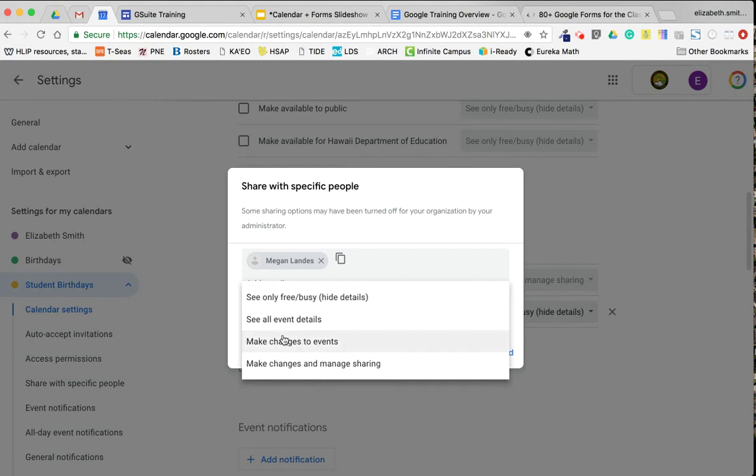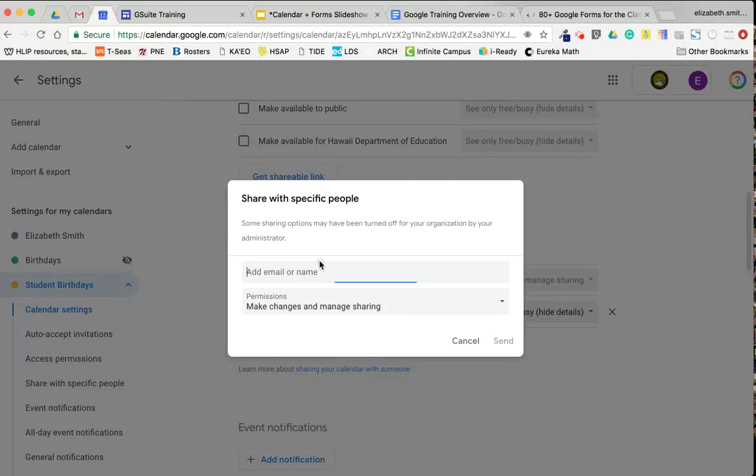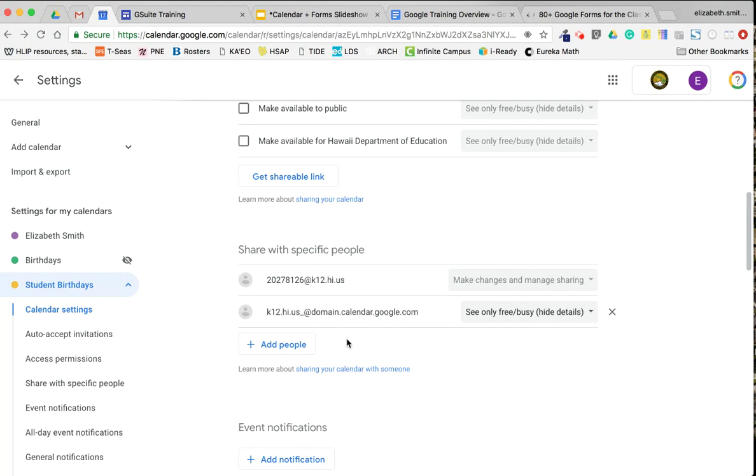I'm like, oh, Megan Landis, we're co-teaching this year. She can make changes. She can add other people. She can do whatever she wants. I'm not going to send that to her because she will be very confused in the morning. But anyway, that's how you can share it with specific people.